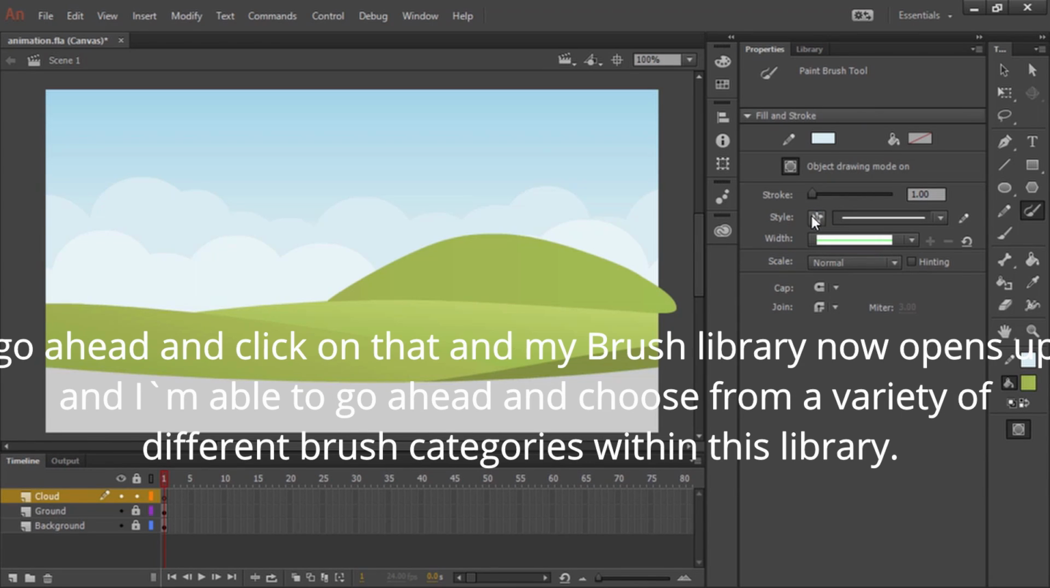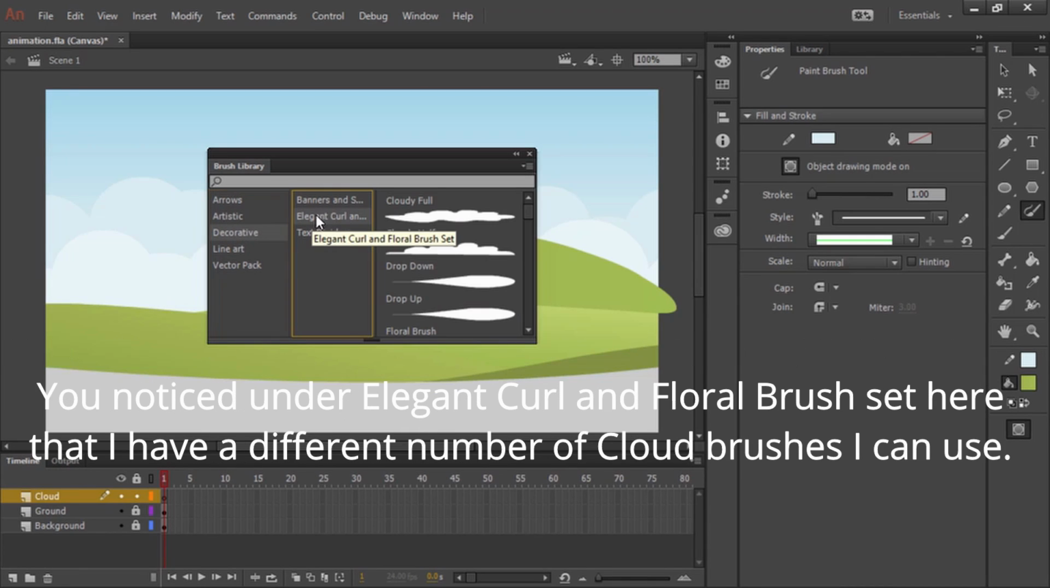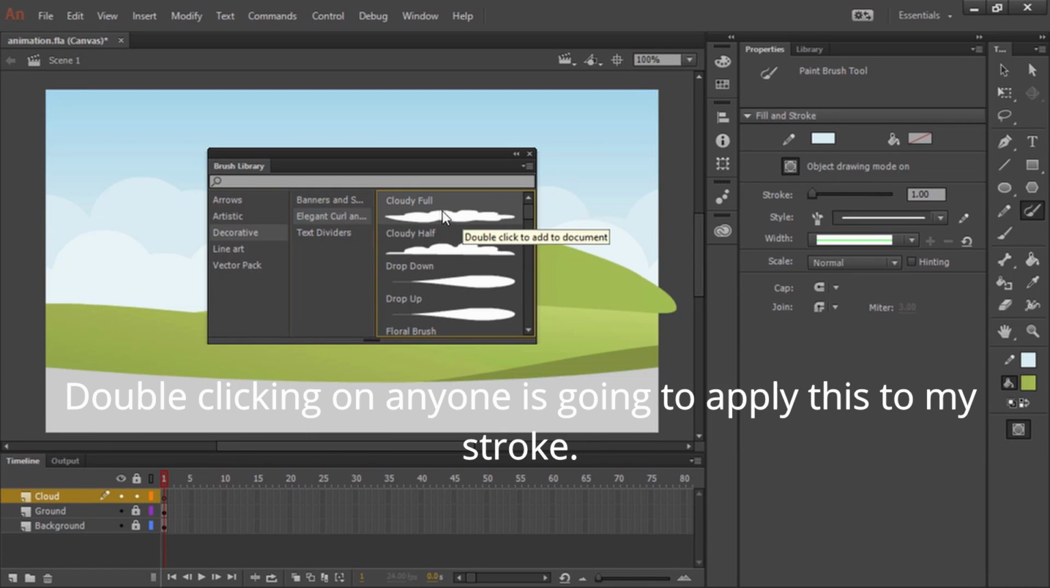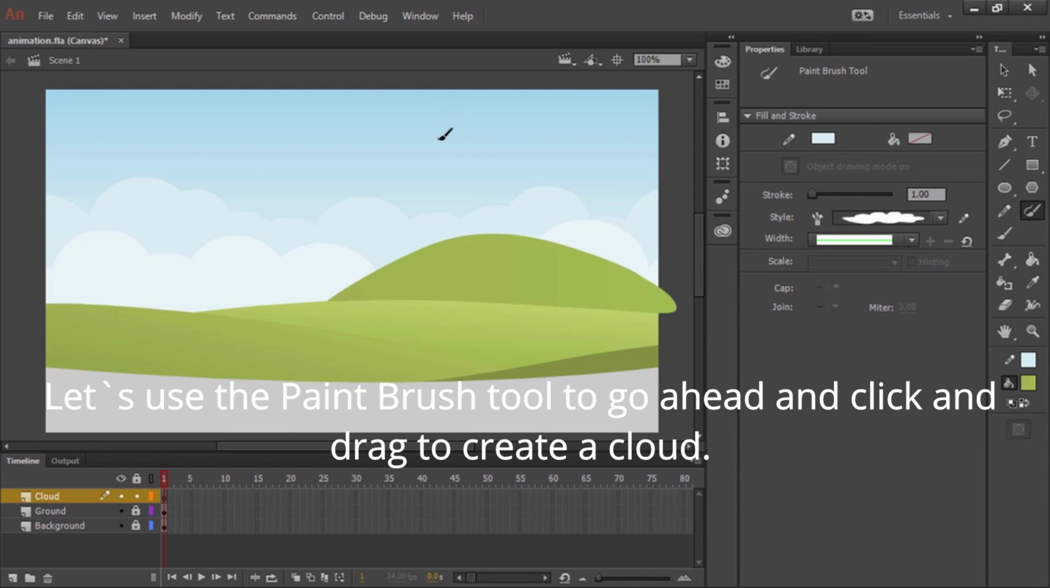Let's go ahead and click on that, and my brush library now opens up, and I'm able to go ahead and choose from a variety of different brush categories within this library. You'll notice under Elegant Curl and Floral Brush Set here that I have a number of different cloud brushes I can use, and double clicking on any one is going to apply that to my stroke. If I had any brushes that I created myself through my CC Libraries panel, I could use them here as well. Let's use the paintbrush tool to go ahead and click and drag to create a cloud.